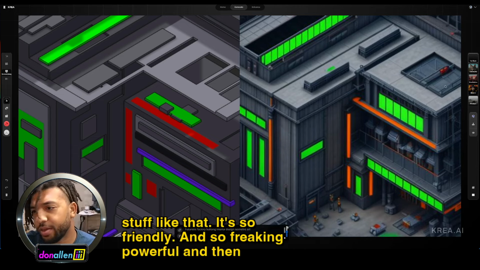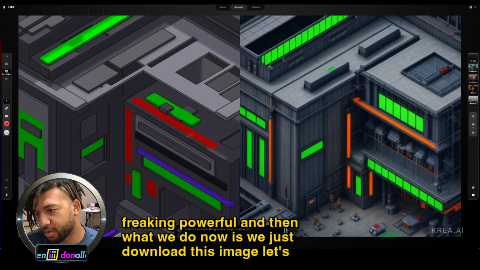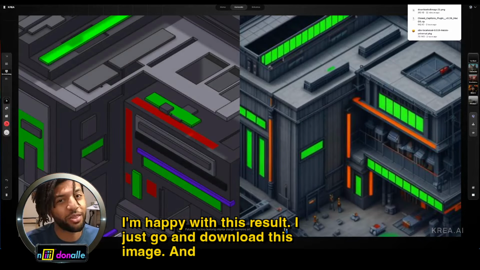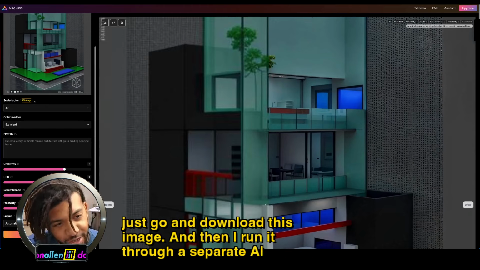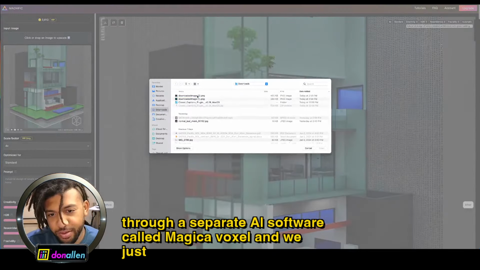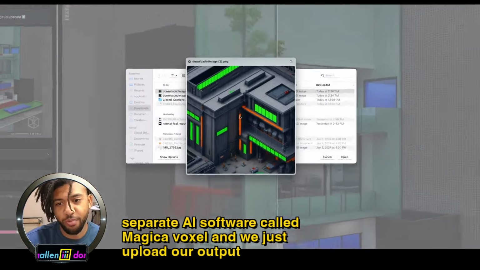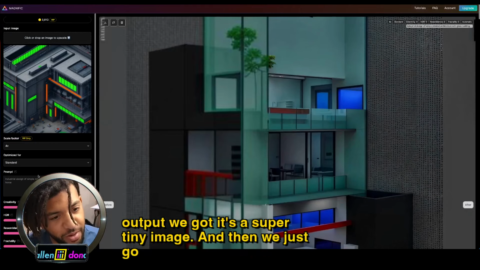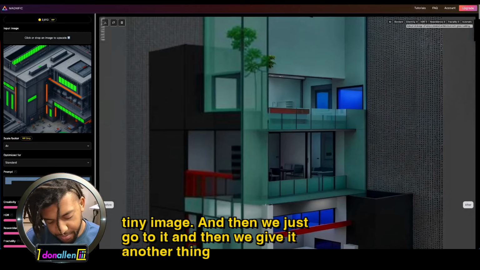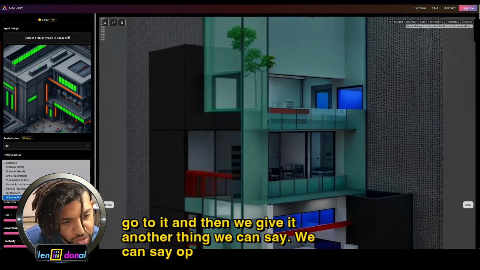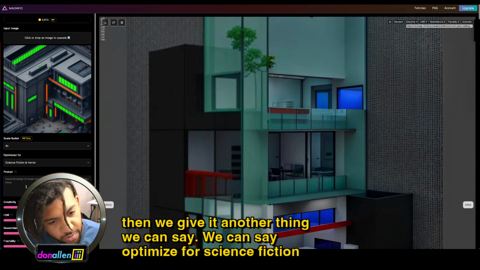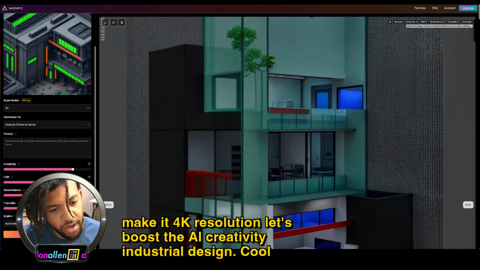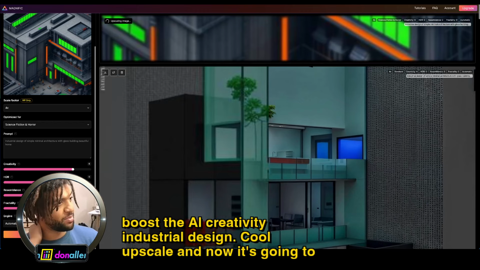And then what we do now is we just download this image. Let's say I'm happy with this result. I just go and download this image. And then I run it through a separate AI software for upscaling. And we just upload our output. This was the output we got. It's a super tiny image. And then we just go to it. And then we give it another thing. We can say optimize for science fiction horror. Let's make it 4K resolution. Let's boost the AI creativity, industrial design. Cool. Hit upscale. And now it's going to upscale this image.